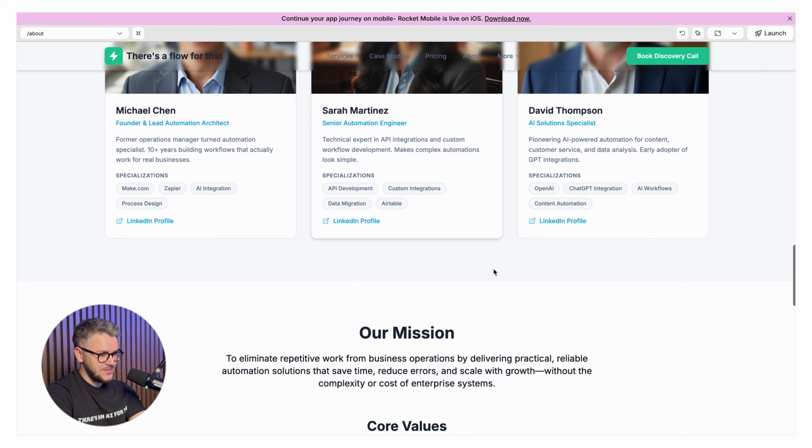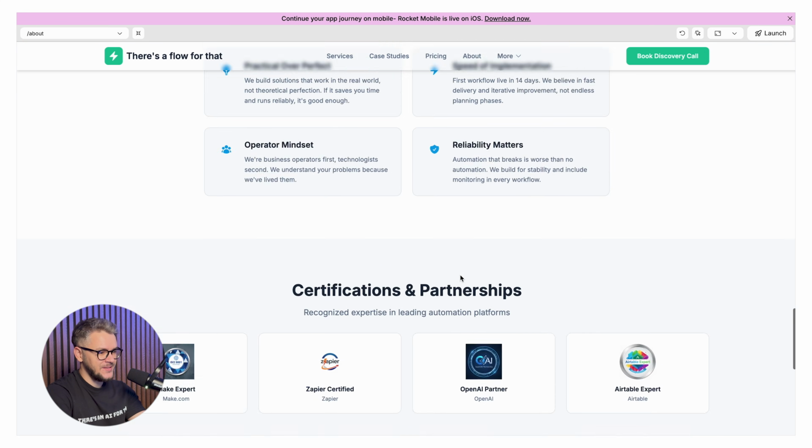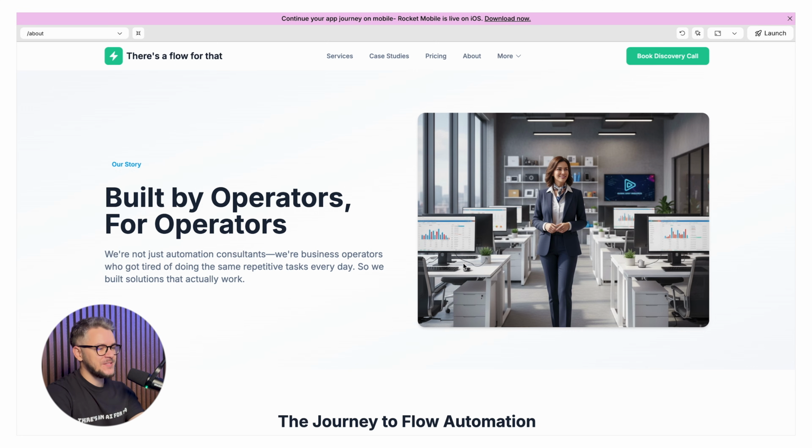AI generated images with hyperlinks to their LinkedIn profile. Okay. They got me. Mission, certifications, partnerships. Yeah, they definitely got me. I would say 5% instead of 1%, but so far, this is my favorite.